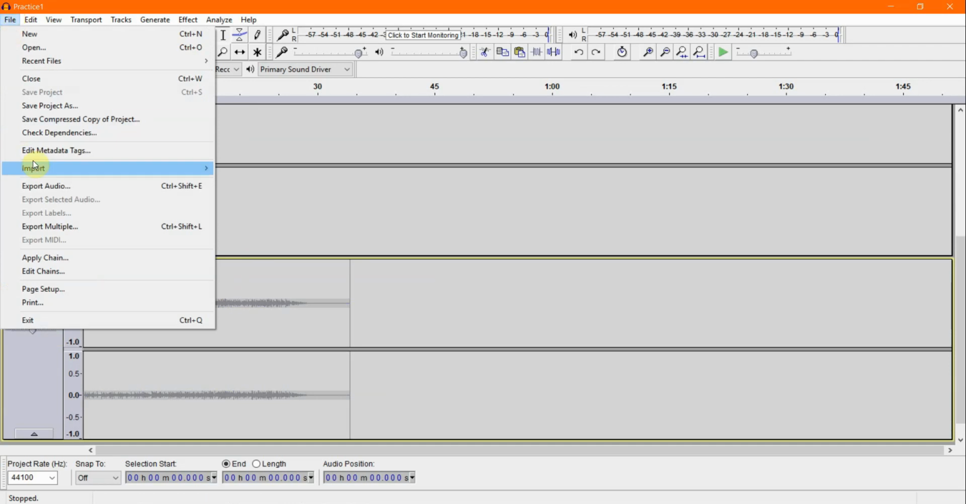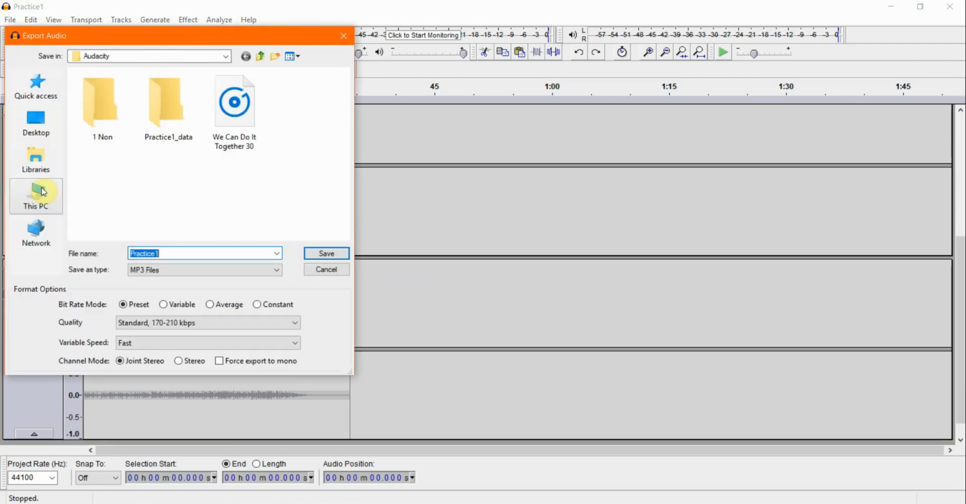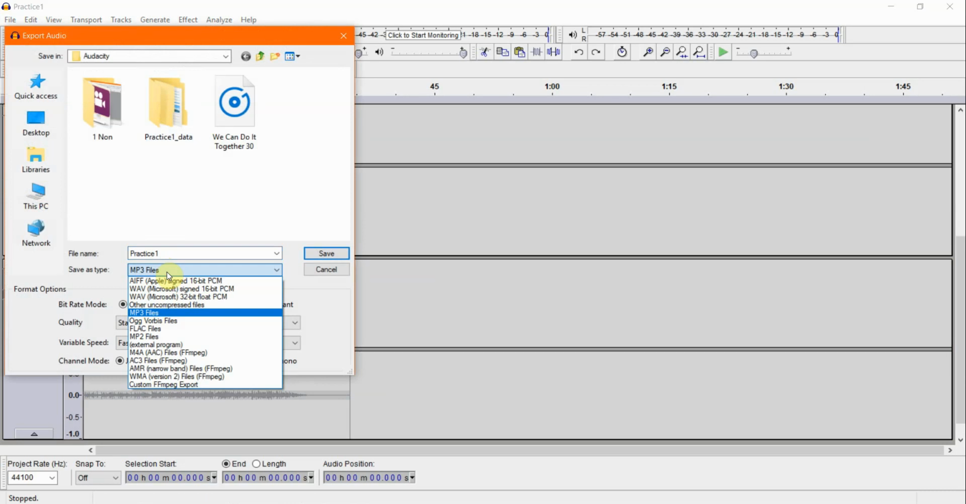Come up to File, Export Audio, and you have some different file formats that you can use to send it. WAV files are very common. They're pretty large files when you save them, but they sound pretty good. Also, you can have MP3 files.